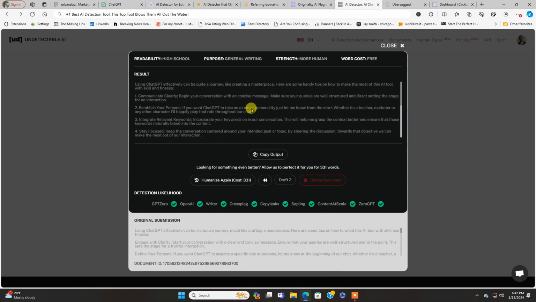Using ChatGPT effectively can be quite a journey, like creating a masterpiece. Here are some handy tips on how to make the most of this AI tool with skill and finesse. Number 1, communicate clearly. Begin your conversation with a concise message. Make sure your queries are well structured and direct, setting the stage for an interaction. Establish your persona. If you want ChatGPT to take on a role of or personality, just let me know from the start. Whether it's a teacher, marketer, or any other character, I'll happily play that role throughout our chat.